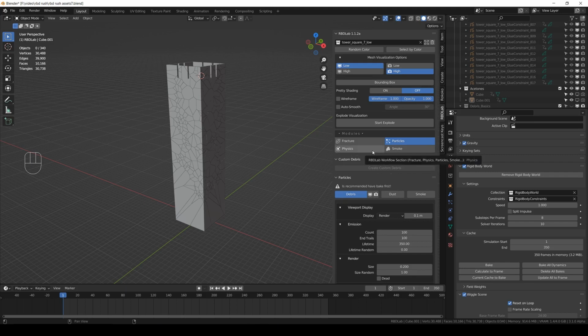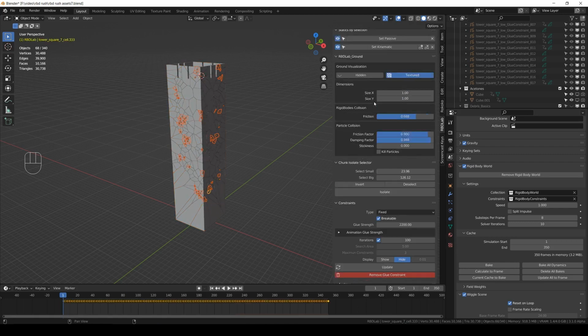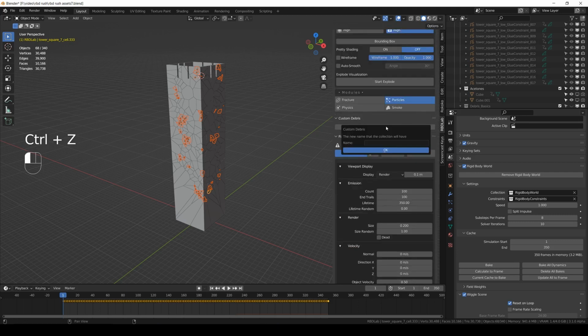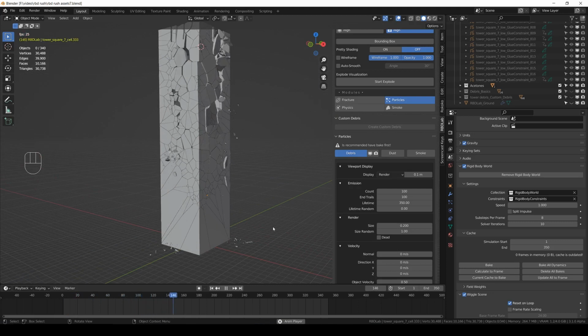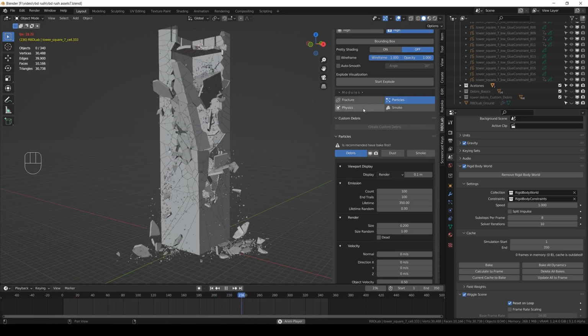Let's go back on the physics panel. Select the smaller part using the selection tool. And we can click on Create Custom Debris. Let's rename the collection to Tower Debris. This basically is creating our favorite debris based on the pieces that we have in our scene, instead of using the default that are included in the addon.